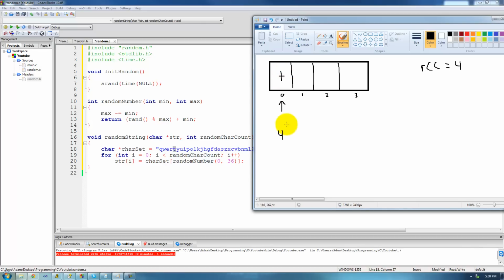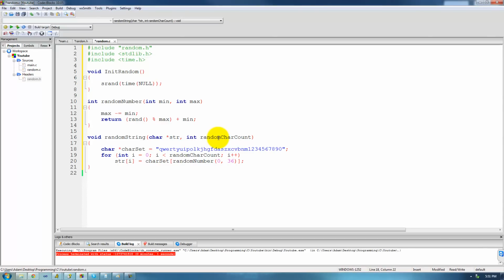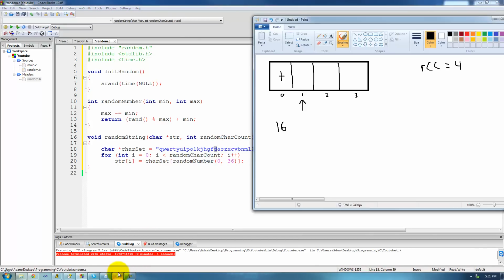Alright, then it increments i, so i is now equal to 1. So we're now looking at the next character inside of this string, this character right here. Then it generates another random index. So we'll say that it generates 16 this time as the random index, and then it sets the character at the index of i inside of this string equal to the character that is at the index of 16 inside of this character set right here. So we go to the character at the index of 16, and the character at the index of 16 inside of our character set is D. So it goes right here and sets this character equal to D.